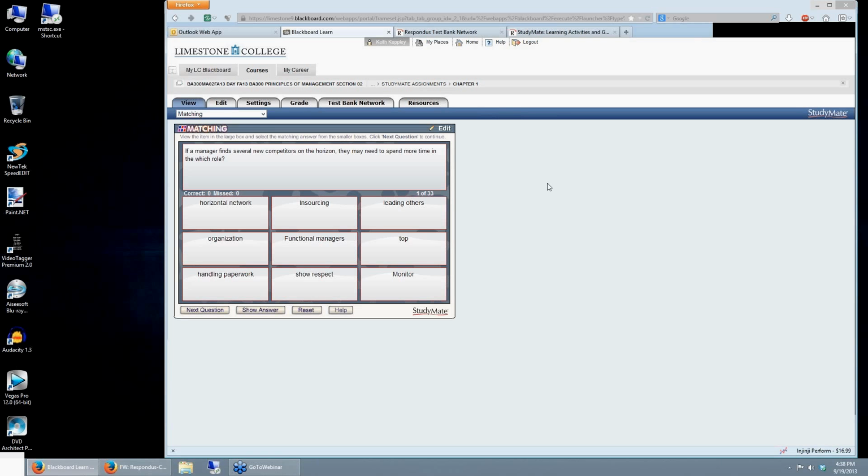So it's something that we can just build into our Blackboard classes without an additional cost to the student. And that's why I appreciate using it, because it's not an extra cost to the student. It takes a little bit of time to set up, but in the long run, once you set it up, it's there for the students to use.